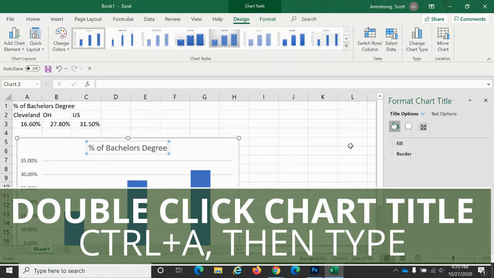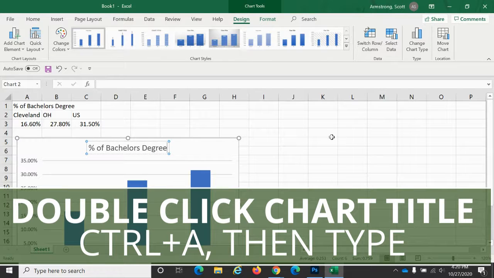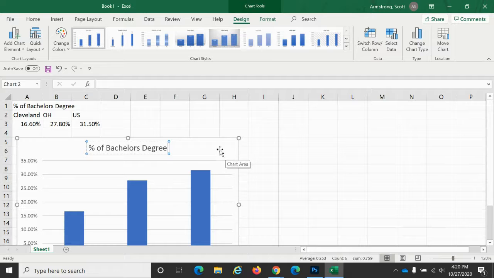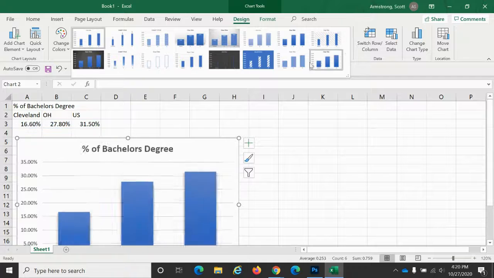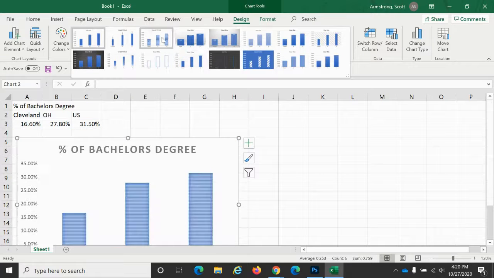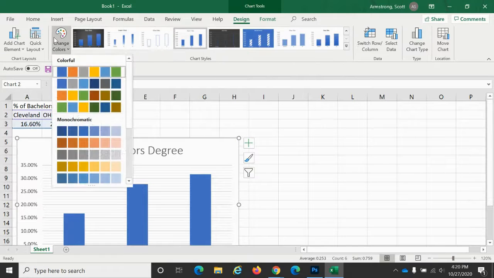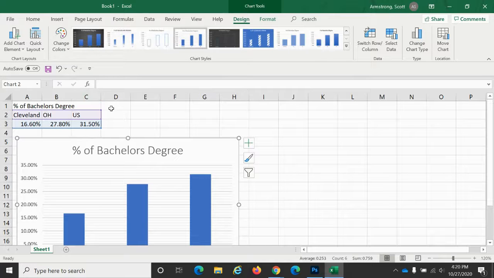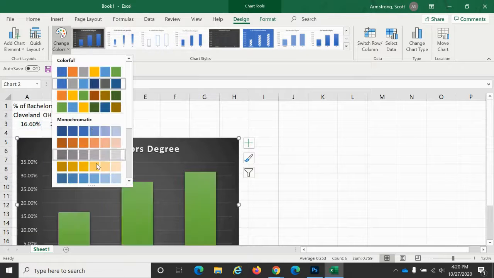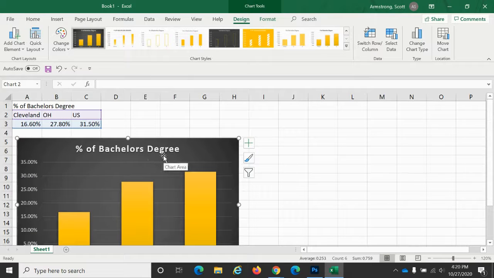I've got this format chart title here. I'm going to close that out. I don't need it. Now from here, if you want to leave it with the default Excel, that's fine. If you want to work with Excel and change it to some of these other styles of charts and change the colors as well, that's fine too. Just make sure it's readable, but you can make it look like this if you want. So you've got that first chart ready to go.